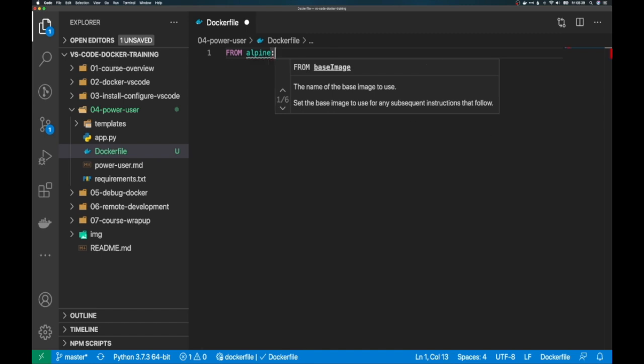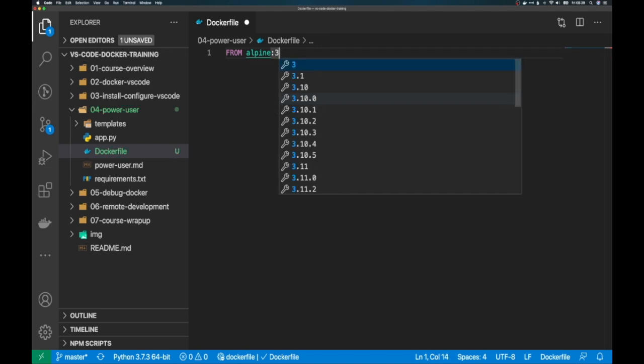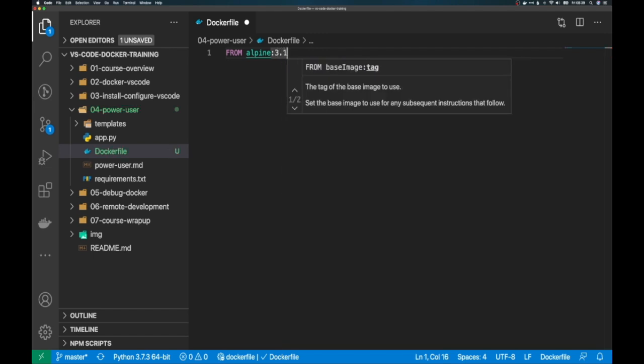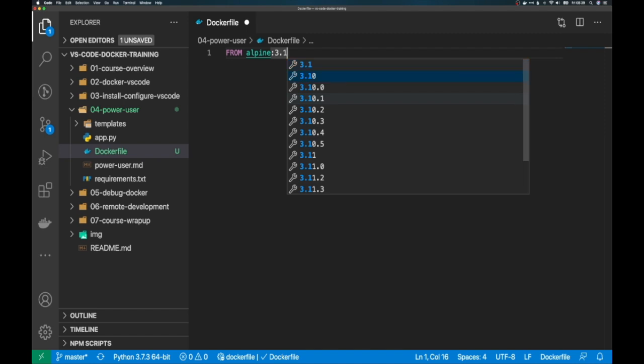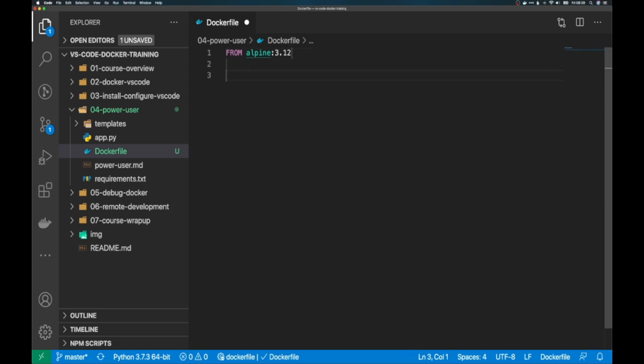Now we want to know the tag. So I'm going to type a colon. And here I can do Control Space once again, and it's going to bring up all the tags for Alpine. If I scroll through here, it shows me all the different tags available. I'm going to type 3.1, Control Space, and let's go 3.11. Oh, let's go 3.12. So there you go, 3.12. That's the first line that's always required in a Dockerfile, the FROM line. So now we've completed it with FROM alpine:3.12.